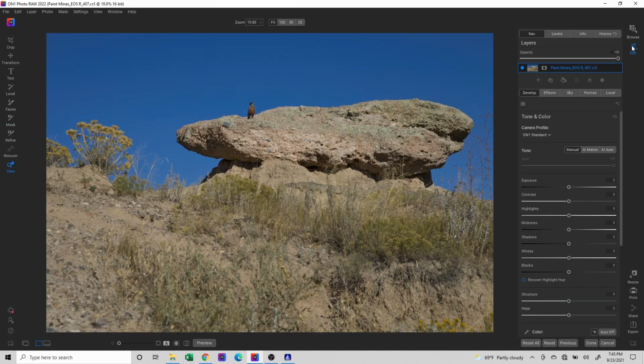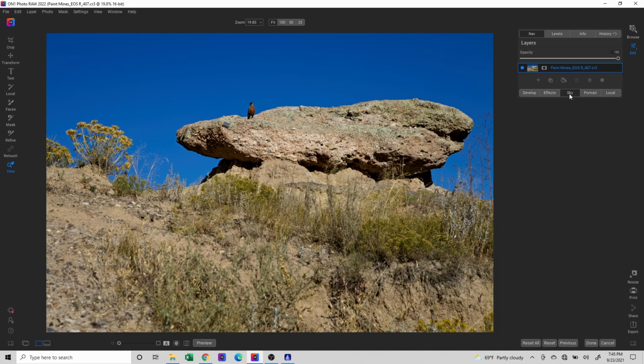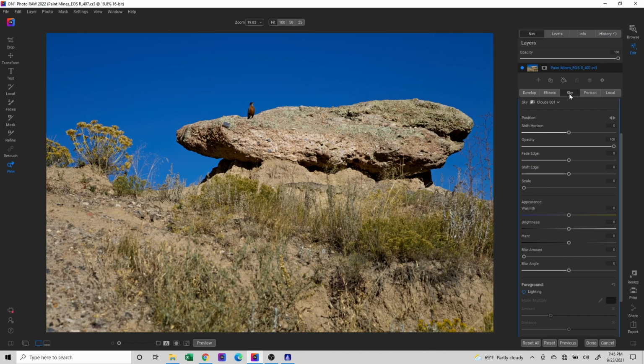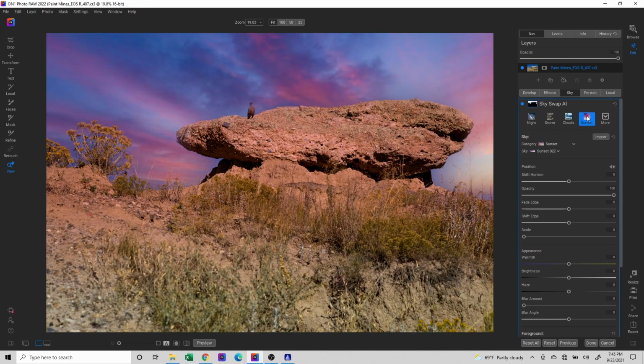Now we are going to try something, and I hope this photo is going to be an easy one, and that is the sky swap AI. So I'm just going to hit AI auto because I think the photo should probably be developed a little bit to build some contrast. I'm going to hit sky, and it's going to analyze the photo so it can figure out where the sky is. This one should be fairly easy just because the sky is mostly blue. We're going to hit sunset. Let's see what happens with this preset.